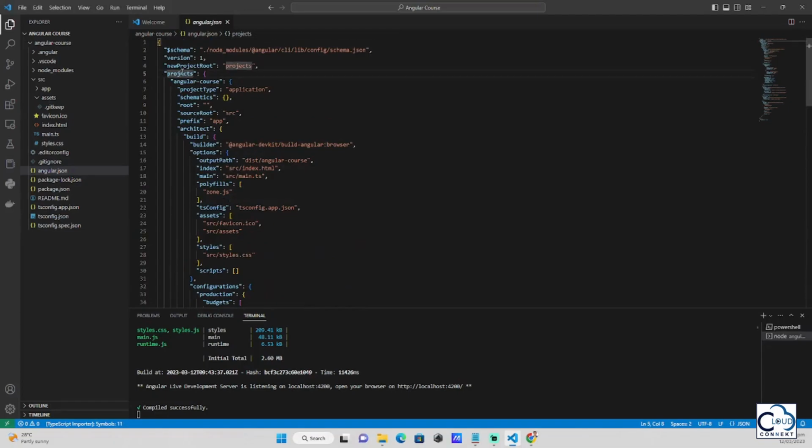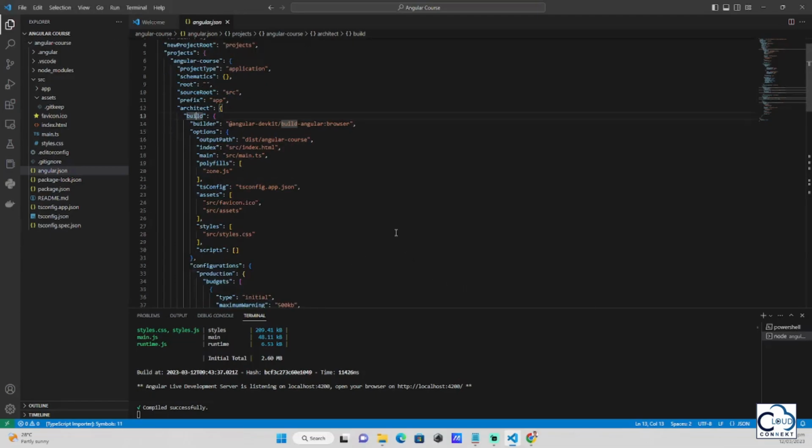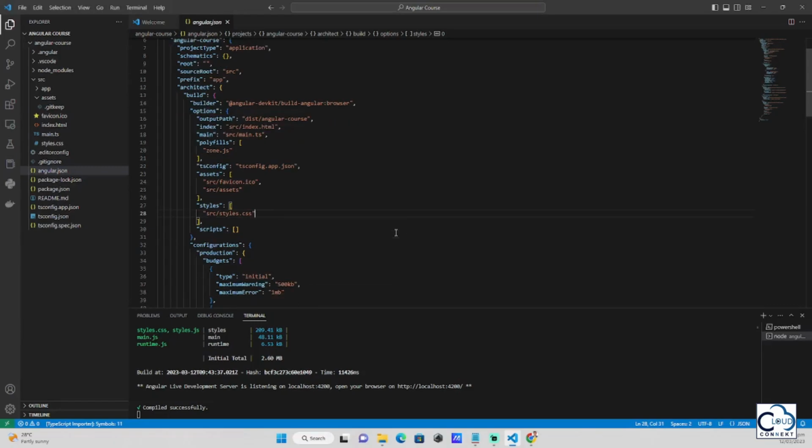This section defines the individual projects in the workspace and specifies the root directory, source files, and output directories for each project. Build options. This section contains various options that control how the project is built, including the production flag, which triggers production mode builds. Serve options. This section contains options that control how the project is served during development, including the port number, SSL configuration, and other server-related settings.